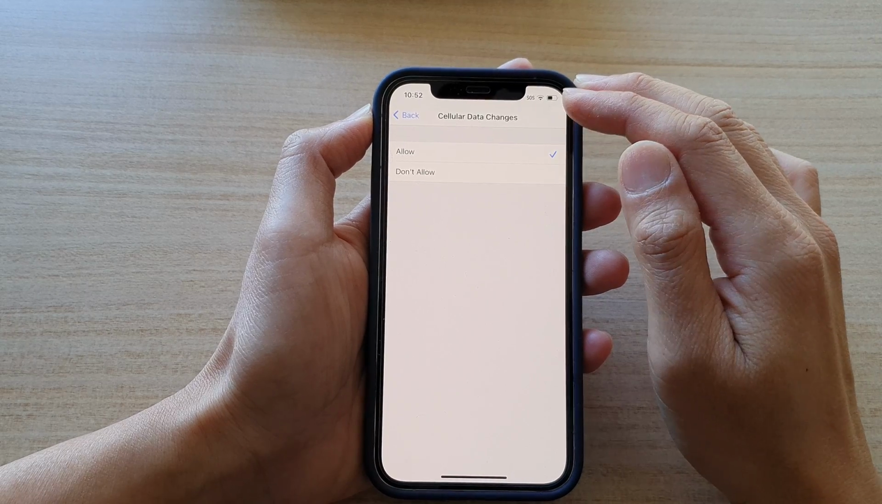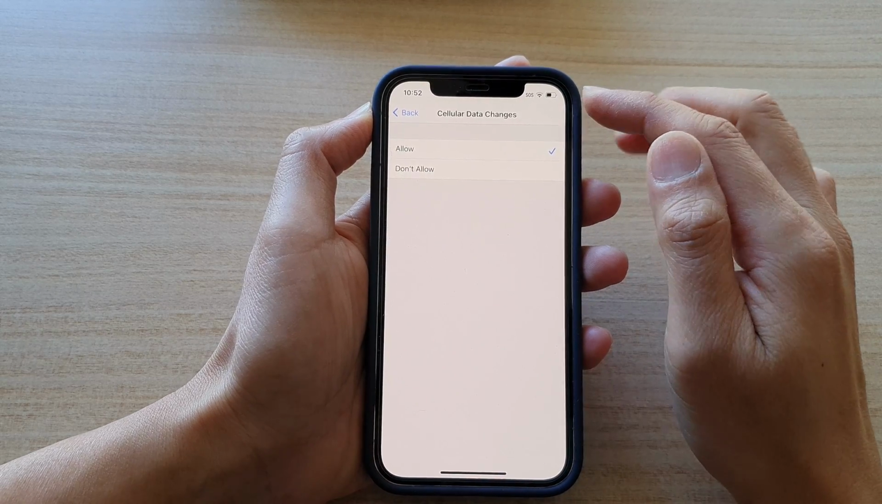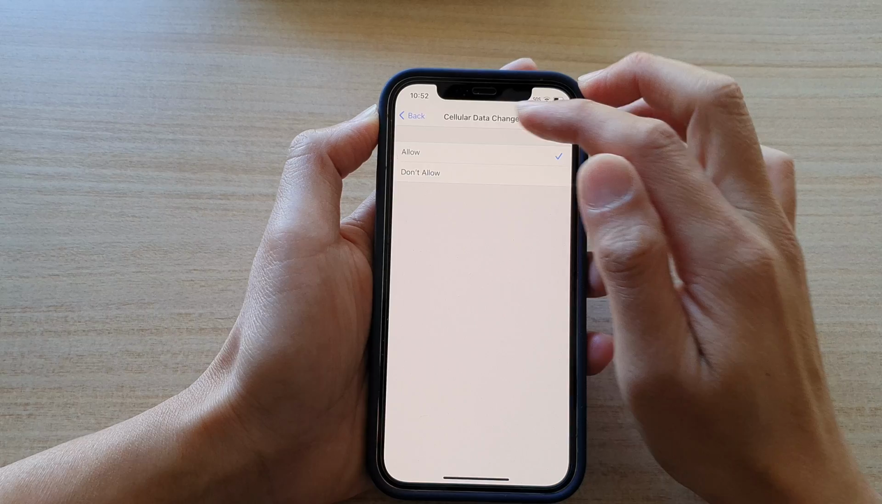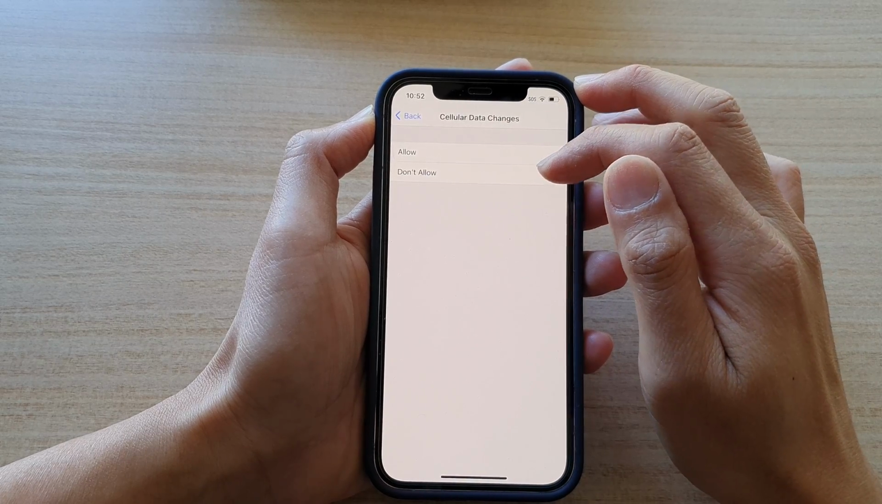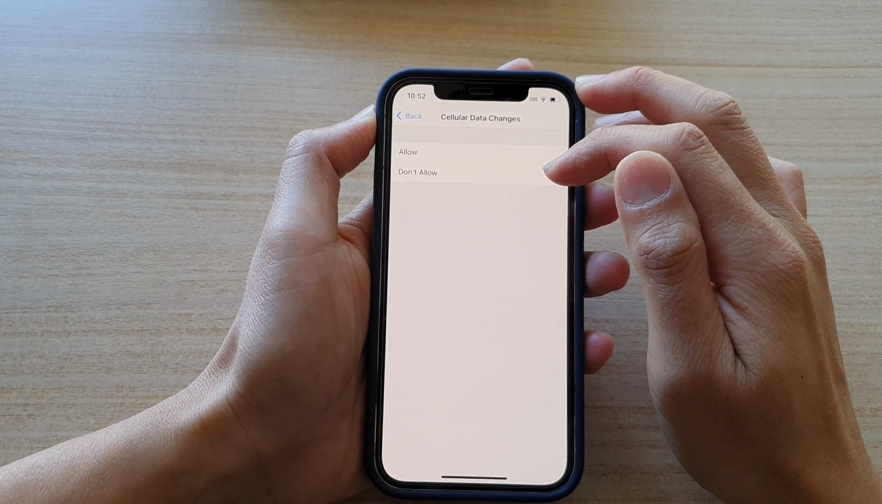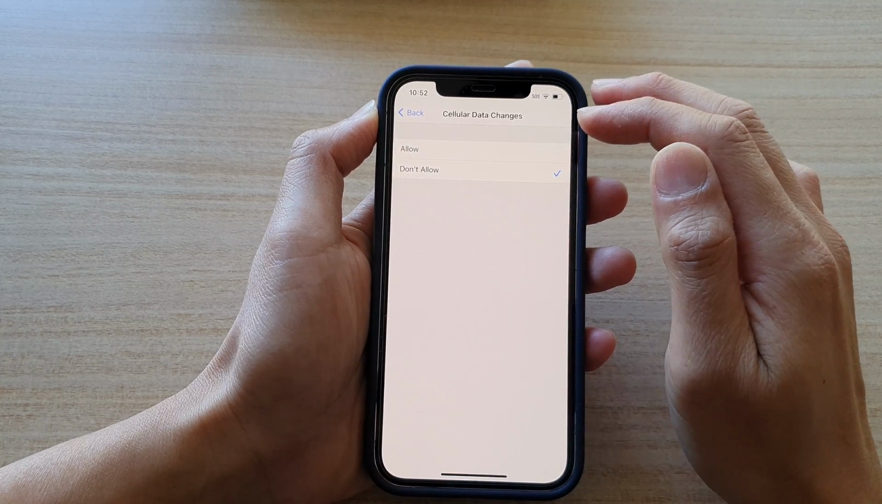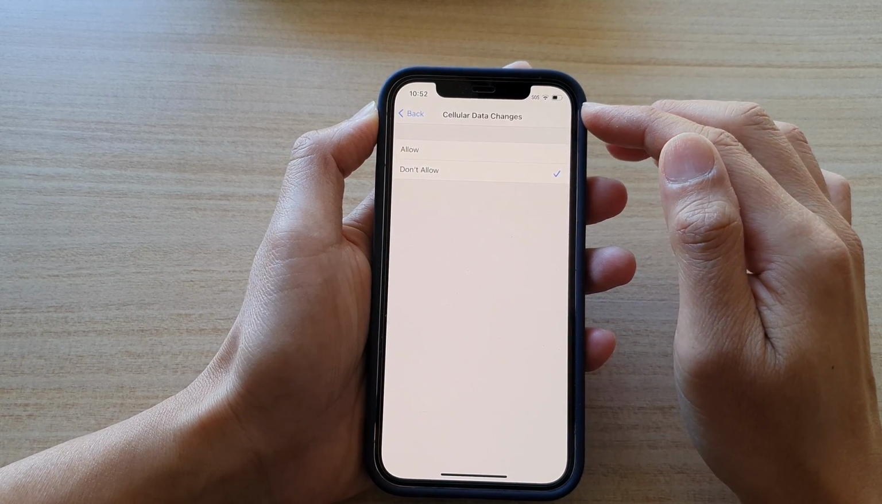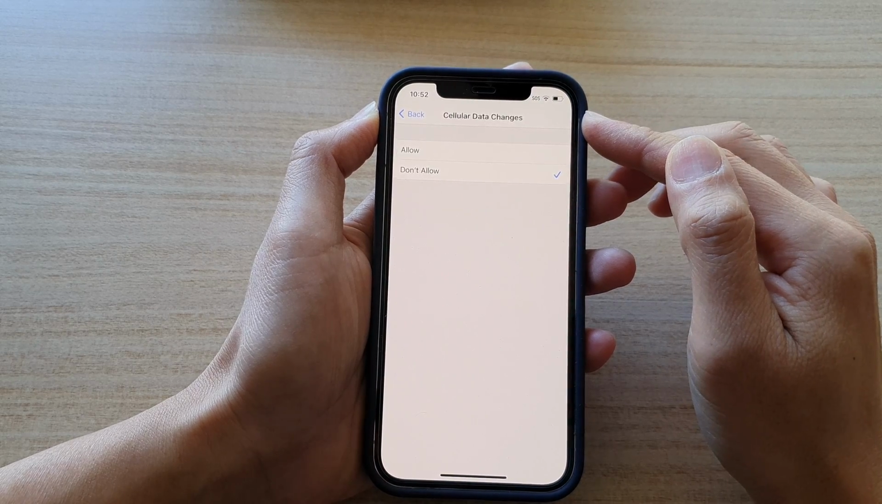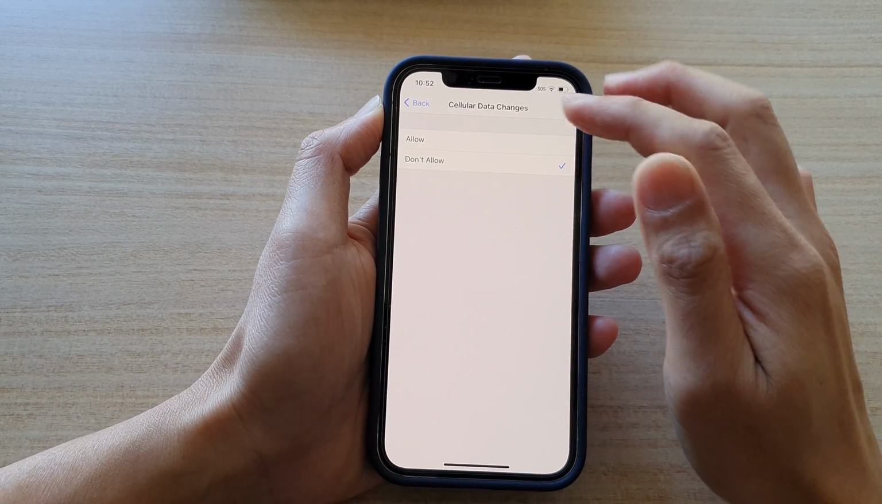And if you want to allow other apps or other people to make changes to cellular data, you can choose Allowed. Otherwise, if you choose Don't Allow, then other people will not be able to make any changes to cellular data. So if it is already switched on, then other people cannot switch it off.